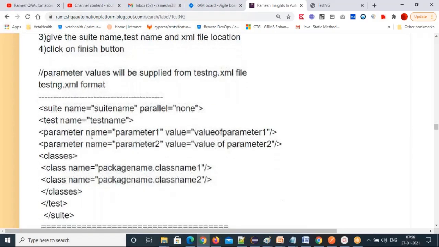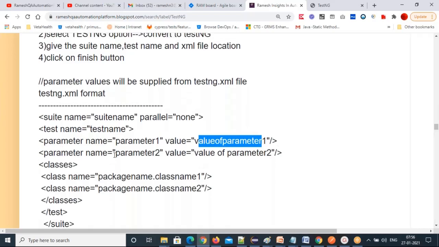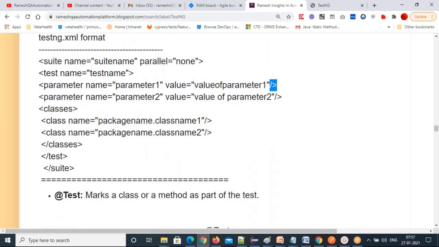Below the test tag you write a parameter tag, name equal to parameter 1 and value equal to the value of parameter 1 you have to give here. Then for the second parameter, another parameter tag, name equal to parameter 2 and value equal to the value of parameter 2. Then you close the parameter tag here itself. This is the close parameter tag.